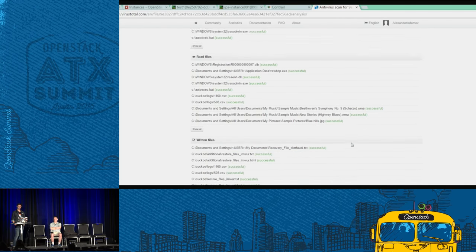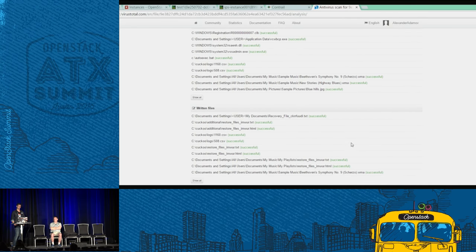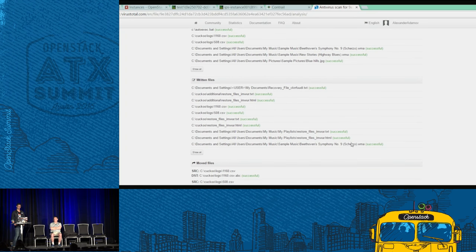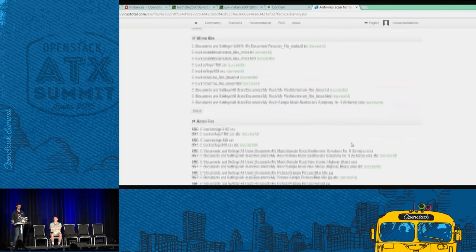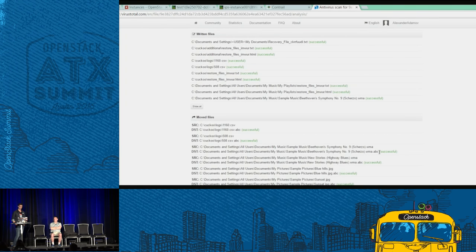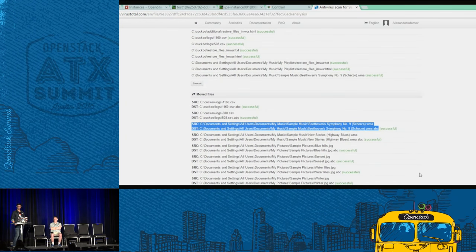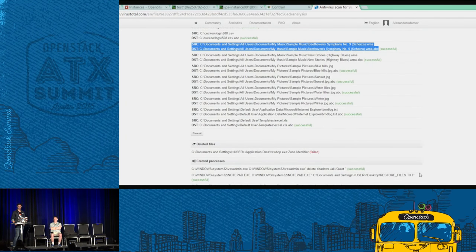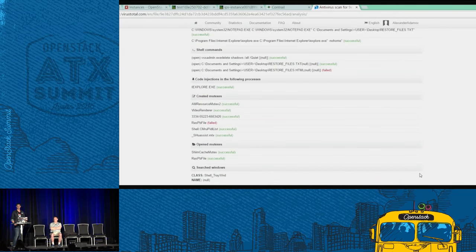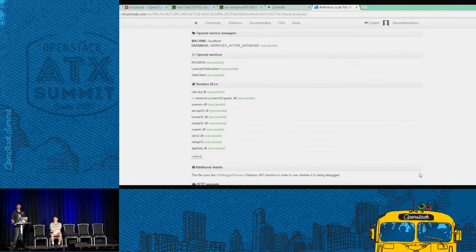VirusTotal enables Cuckoo Sandbox. You can see this short report is actually produced by Cuckoo Sandbox, and you can even see the folder C/Cuckoo, so you can recognize that this report was generated by Cuckoo Sandbox. And here you can see two files, the source and destination. The destination has an extra extension .abc. This is a sign that your file has been encrypted by CryptoLocker.